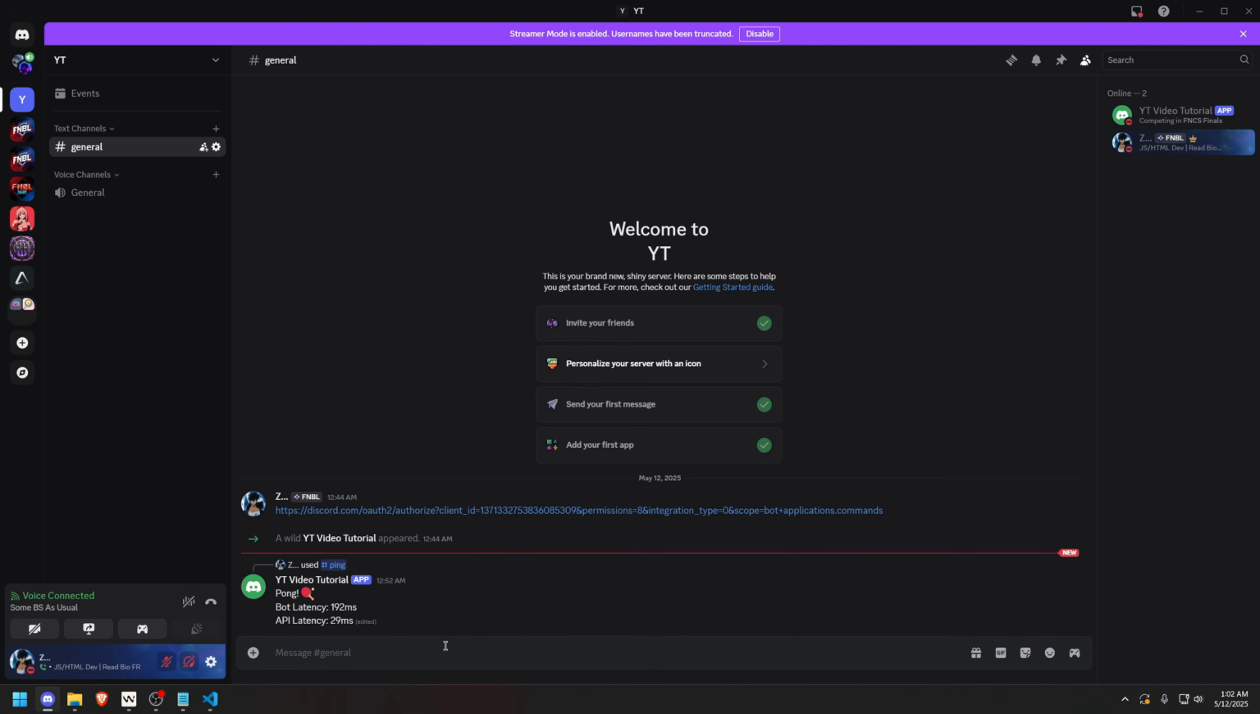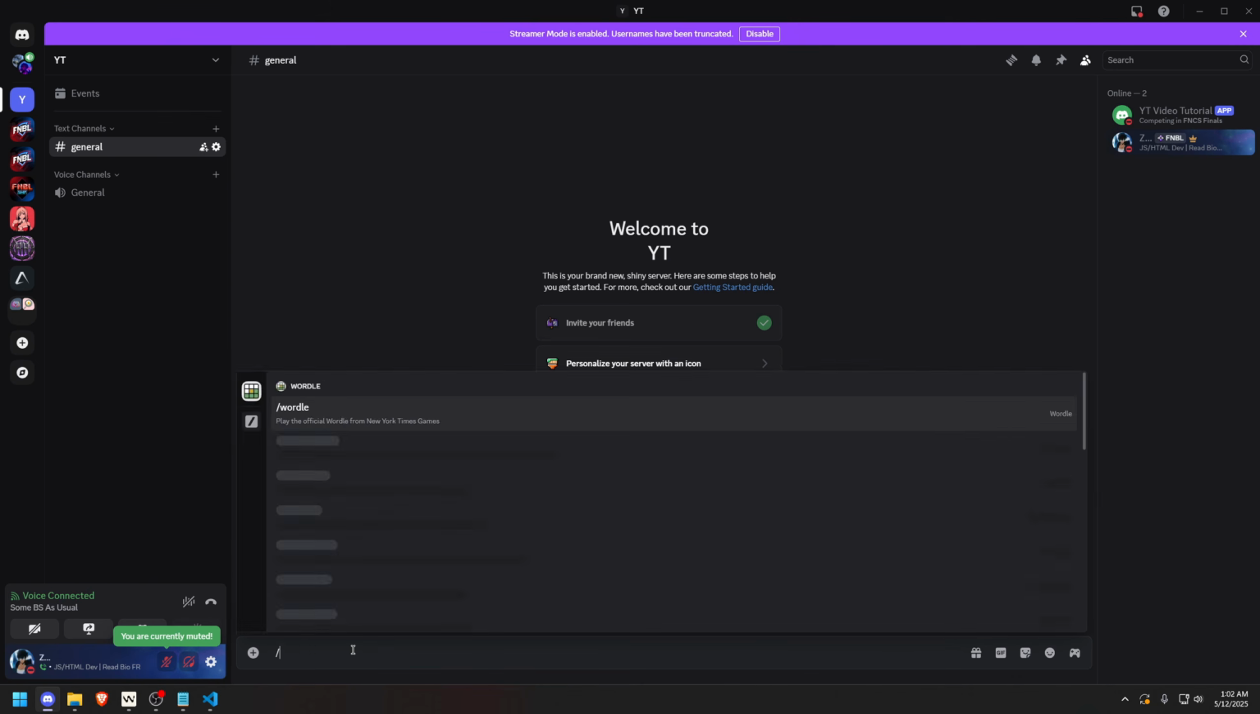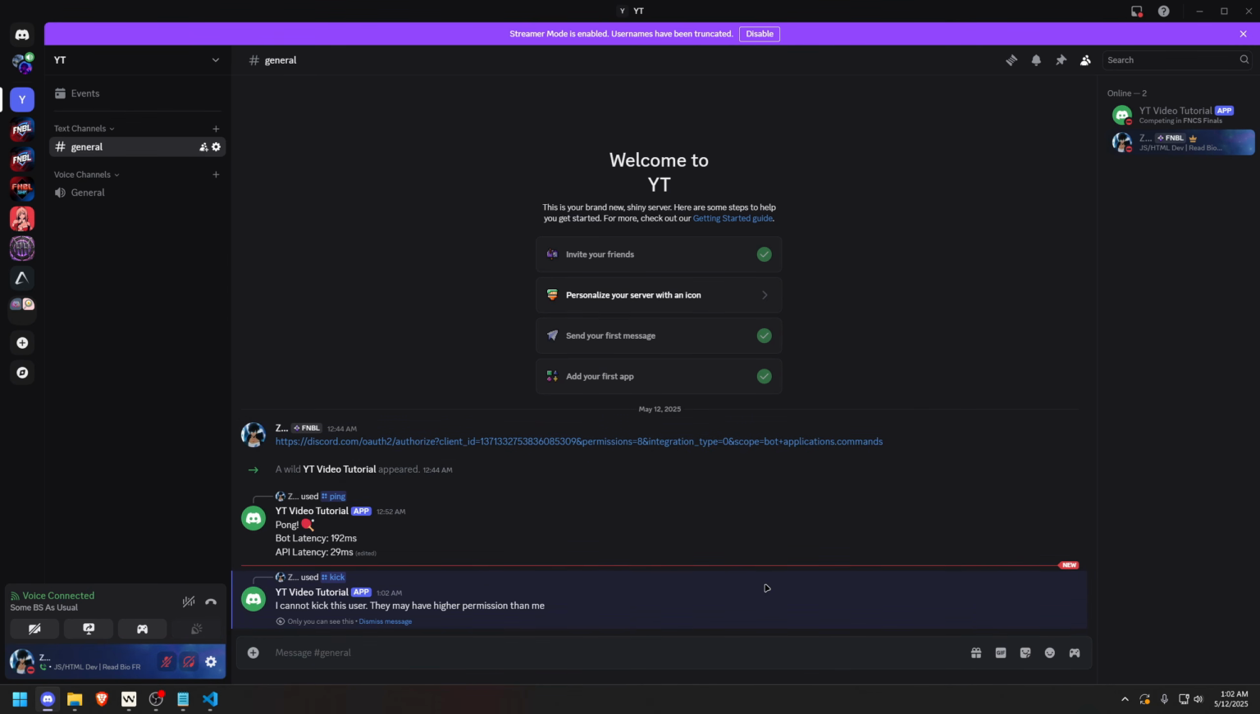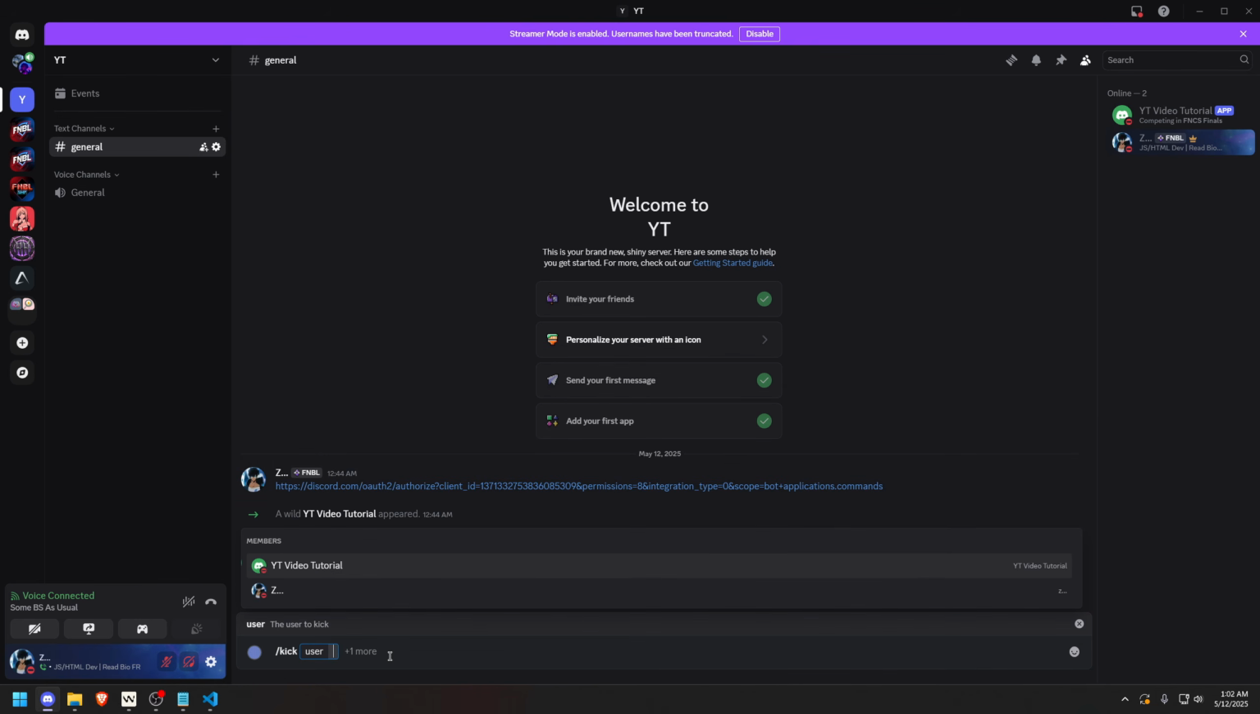And if you get back over to Discord, you may instantly see it, but there's a Discord integrated one. So that's not our bot. And if I again Control R, reload Discord, you will see I can do /kick and specify a user. If we try kicking the bot itself, I cannot kick this user. They may have higher permissions than me. And if I tried kicking, let's say, a user that wasn't in the server, for example, let me grab a user ID really quickly. And here's a user ID that's not in the server.